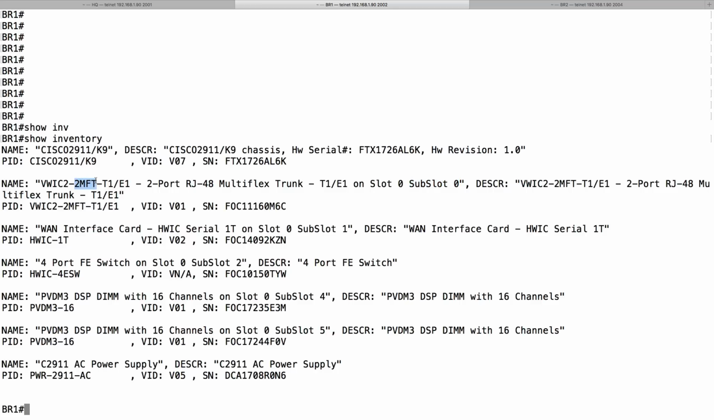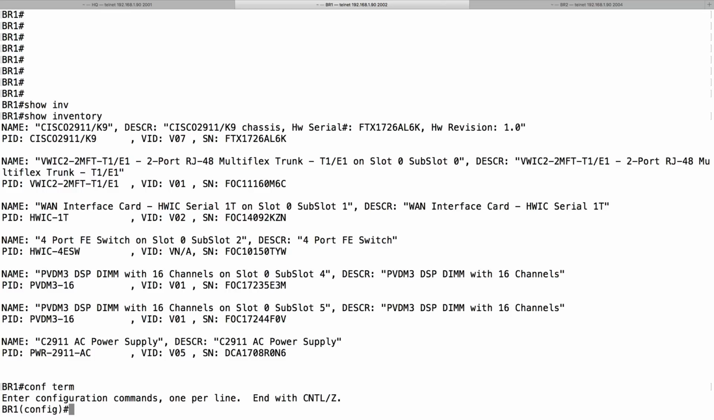If I want to set up the first of those ports, the numbering starts at 0, I would be setting up controller T1 0/0/0. If I wanted to set up the second of those ports, I would set up controller T1 0/0/1. Let's take a look at 0/0/0. Let's first say that this is going to be a T1 as opposed to an E1. To do that, I'll say card type.